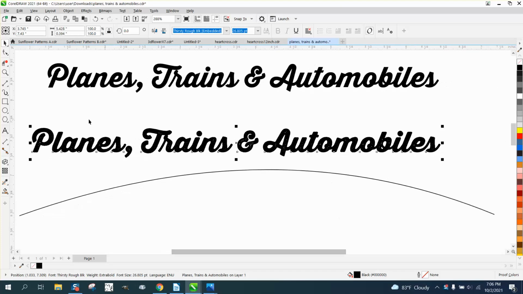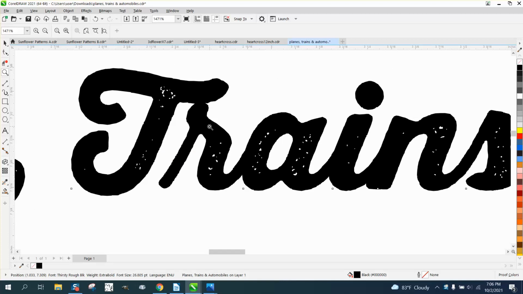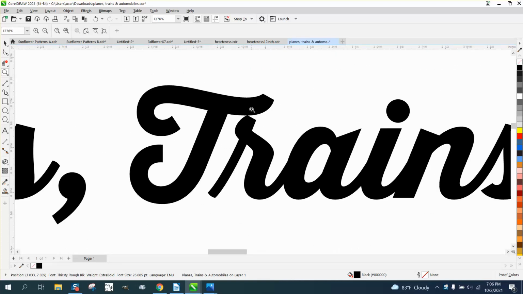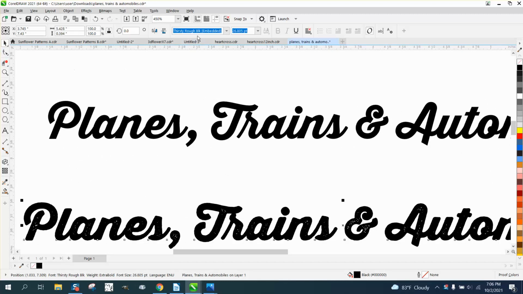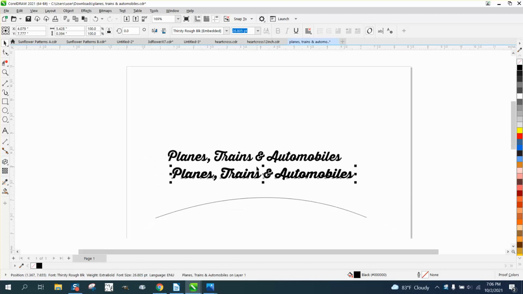Somebody sent me this file and they can't get it to text a path on this cursive. I don't have this text. Mine came up with this, which is the exact same font. This is rough. This is script. This is thirsty script. This is thirsty rough. I don't know what the difference is, but we'll just try theirs or the way it popped up anyway. Either one of them should work.